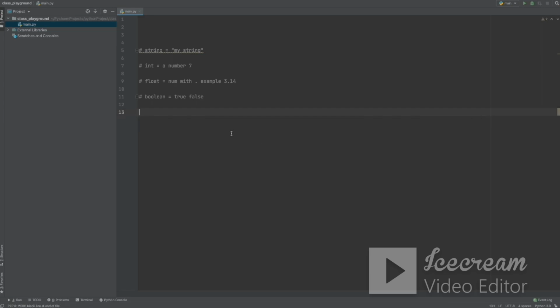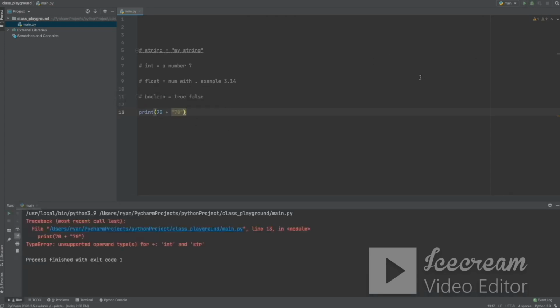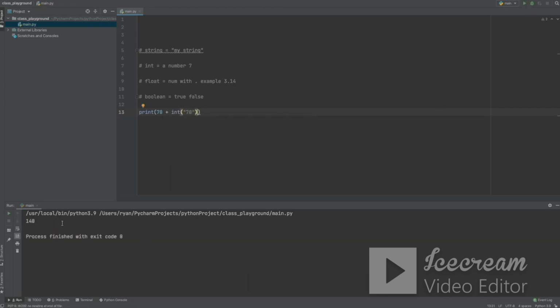Another version of this is, let's say we want to print, and we say we have an integer right here, and we want to add it to a string, and we can go like this, and we say 70. What do you think is going to happen? It tells us we can't add these together. But if we take this and we turn this into an integer, what will happen now? Now it works.